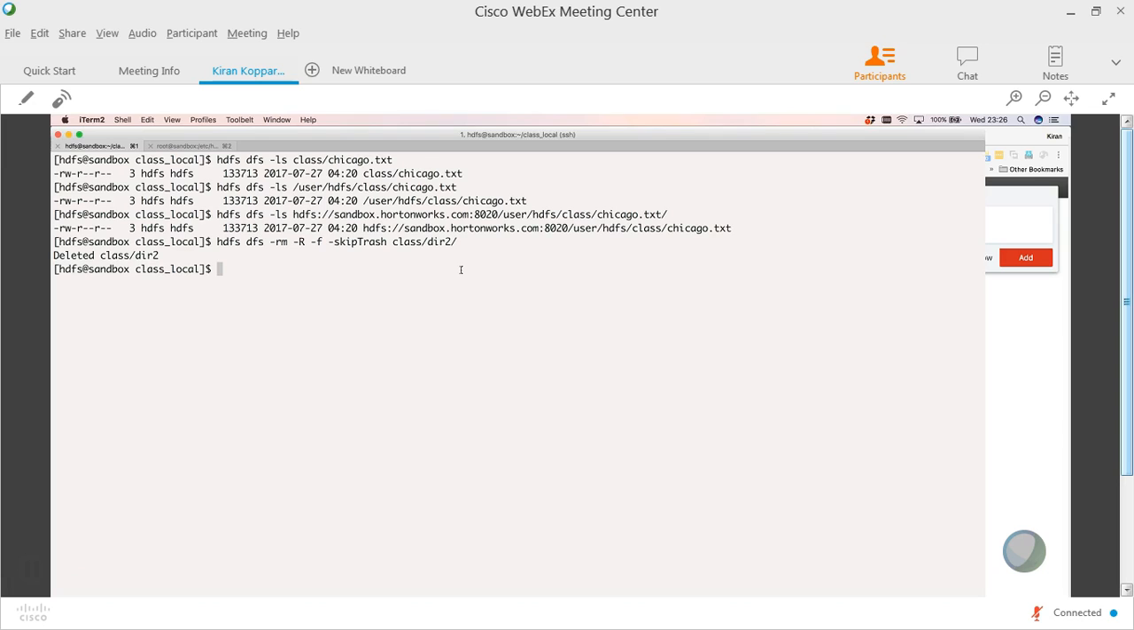We covered truncate, we covered move, we covered remove, and we covered all the options available in remove. I don't think any other option is there in the remove options. Minus F, minus R, minus skip trash. Okay, these are the important things. Let's move on to another command.